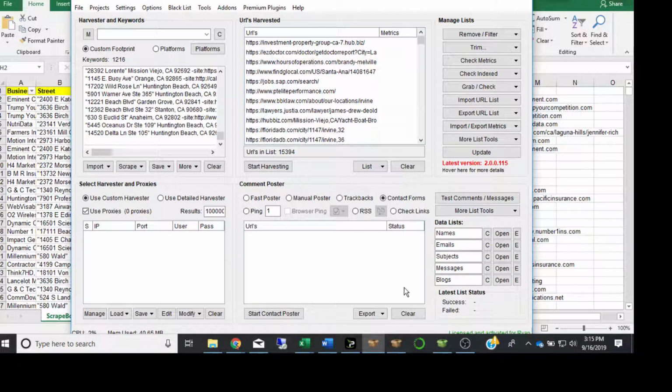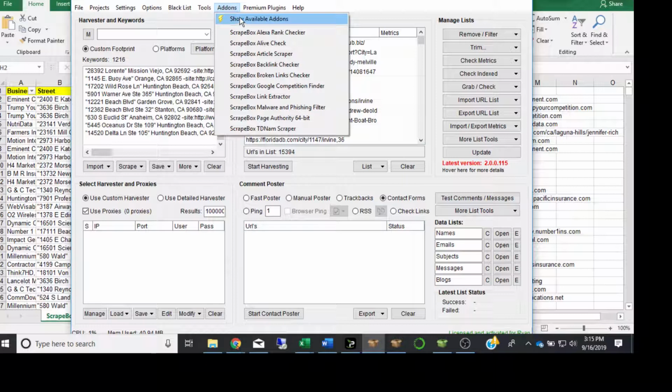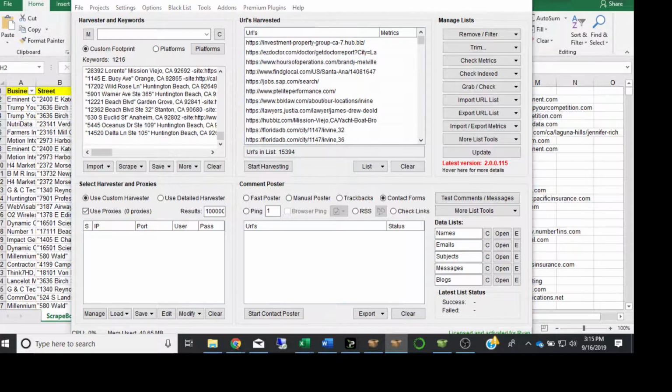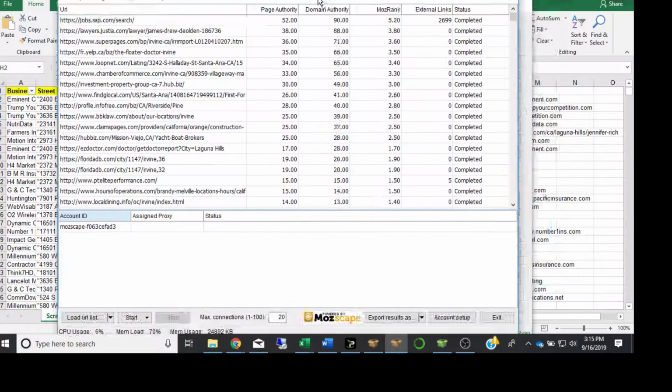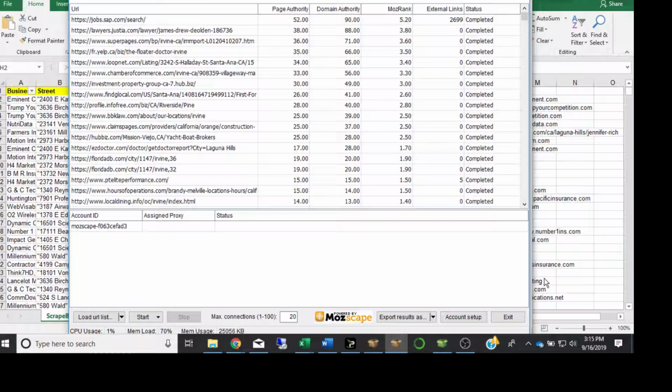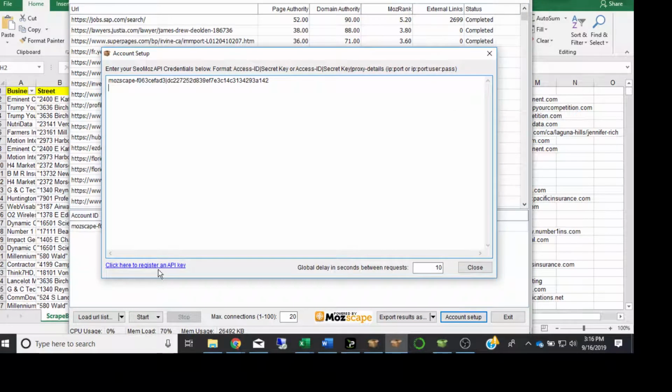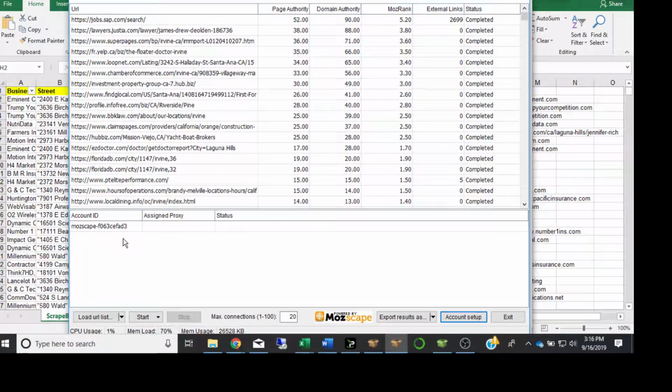What I'm going to do is I'm going to use an add-on. It's free, and it's a Scrapebox Page Authority 64-bit add-on, and I've got it here. Here it is. You're going to want to start a Moz account. It's free, and set up the API. I won't be using this API again, so it doesn't matter, but you can set that up in account setup and then register here. Only takes a few minutes. It plugs in your account. You can add a proxy to it if you'd like as well.